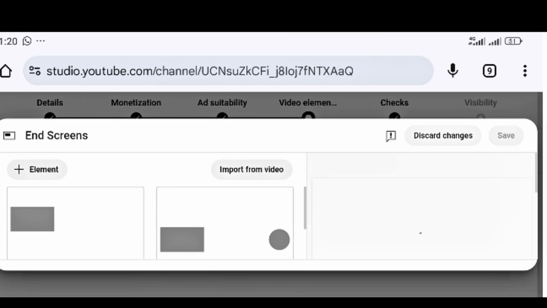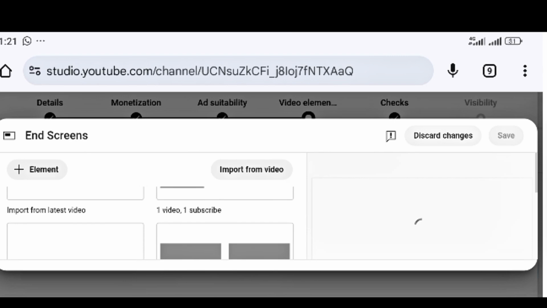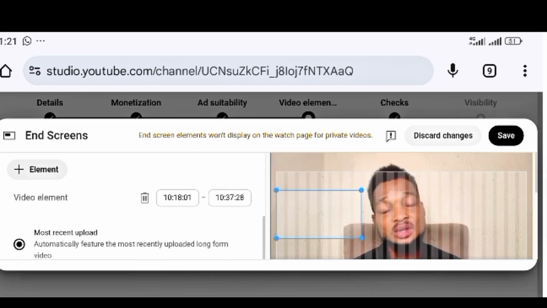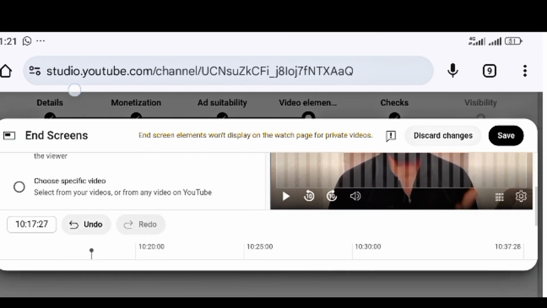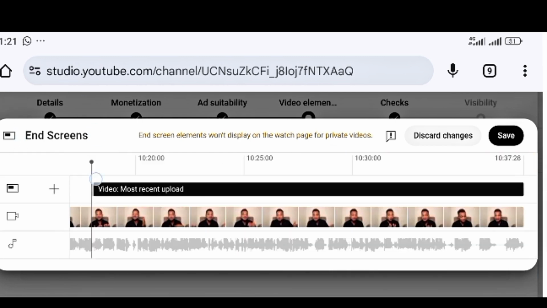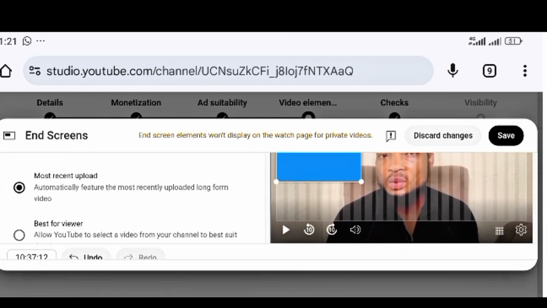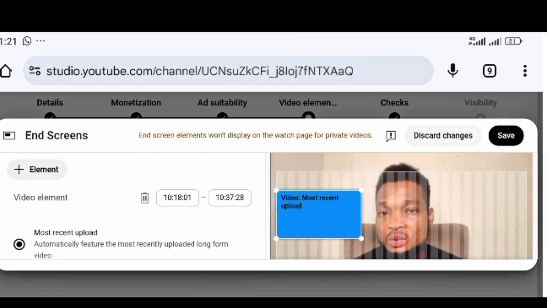All right, so I like to add just one video really at the end of my video. So this is the one here. It says import from latest video. So I like to leave it like that. I don't want to go do anything, but the only thing you would want to do is scroll down and move this cursor all the way down to the end of your video, because that is where I want that end screen to appear. So you can see this blue box right here on my screen. That is where the video is going to appear, and that is okay by me, and I'm going to save it.